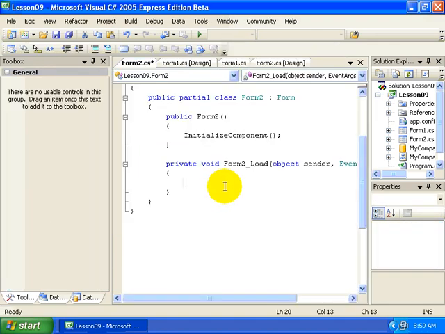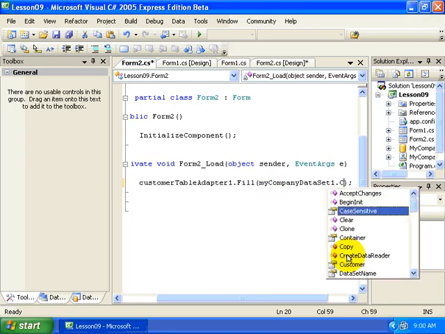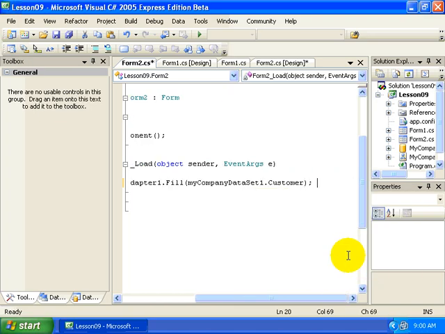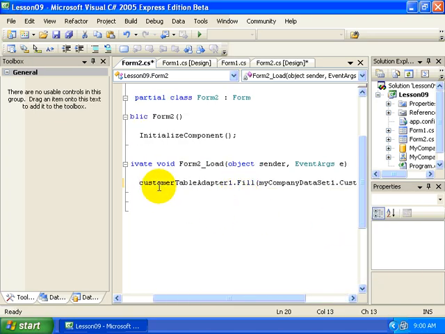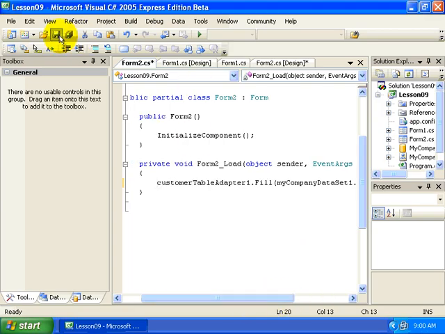Whenever the form first opens up, we're going to need to add a line that looks like this. Customer table adapter 1.fill, and then we can just pass in my company dataset 1, or we can specify that we want to work specifically with the customer table. Okay, so what does this fill method of our table adapter do? The fill method is what takes action to grab the data from the database and then populate the customer table of the data set with the data it retrieved.